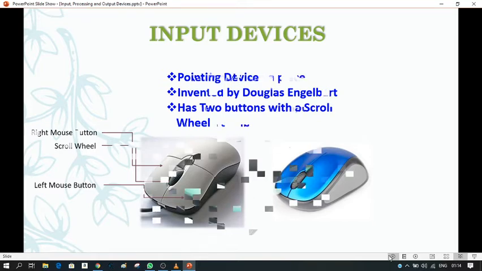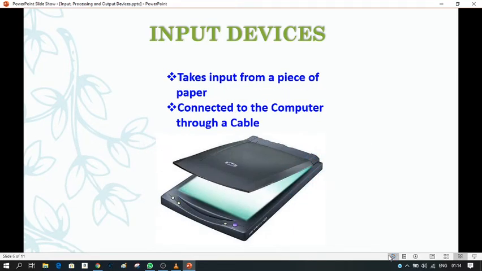Here is the next input device, that is scanner. Scanner is an input device that is used to take input from a piece of paper. That means we can scan anything we have written in our copy, any of our book pages, any pictures we have drawn, any of our photos that comes on a piece of paper. We can scan it and store it inside our computer system.